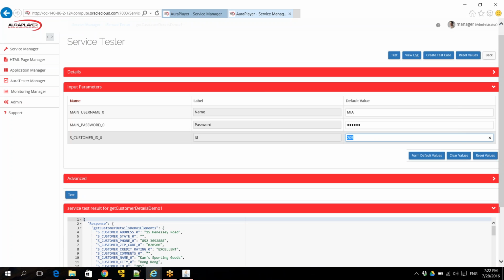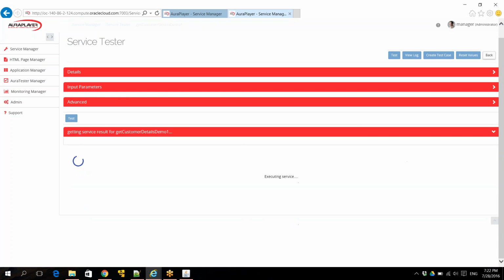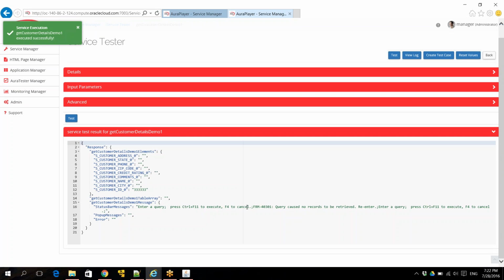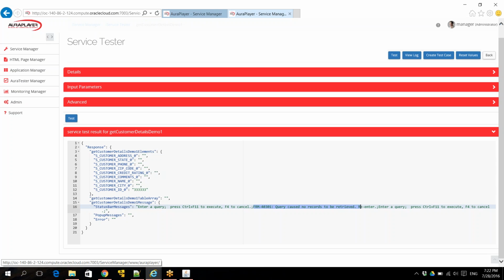After that, I'm going to try entering a non-existing customer and see how the form would behave. We can see that we get the form error: query caused no records to be retrieved, and all the output fields are empty.